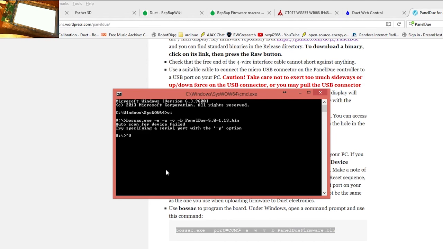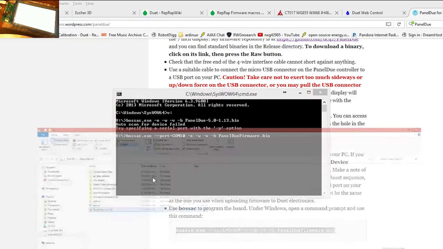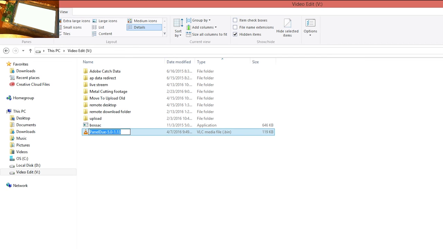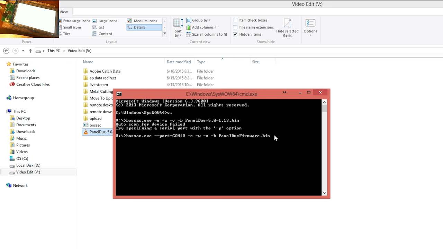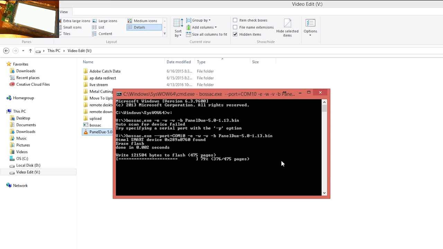Alright, we want to just copy this and paste it. Okay, and we want to put this as COM10. Then we go find our actual firmware and copy. Alright, this is basically it. We just hit Enter, and it should write right to it, which it is.